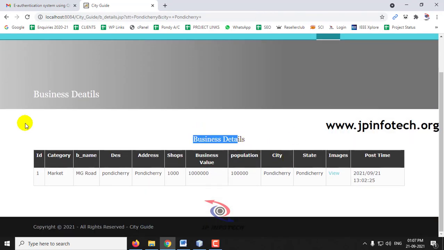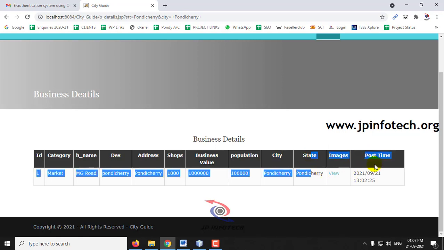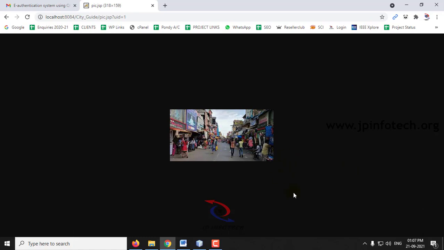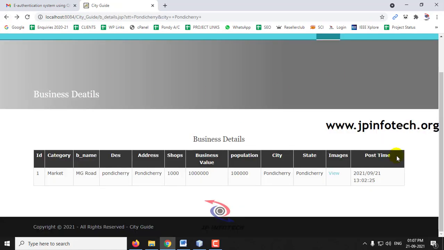And here you can see the business details, like what is the category, marketplace, what is the business name, and what is the description, address, how many shops available, what is the business value, total population, which city and state, and what are the images for it, and the post date and time. If you want to see the images, you can just click image and view the images of it.